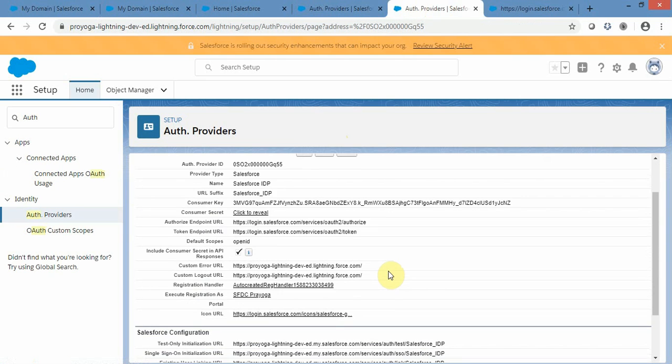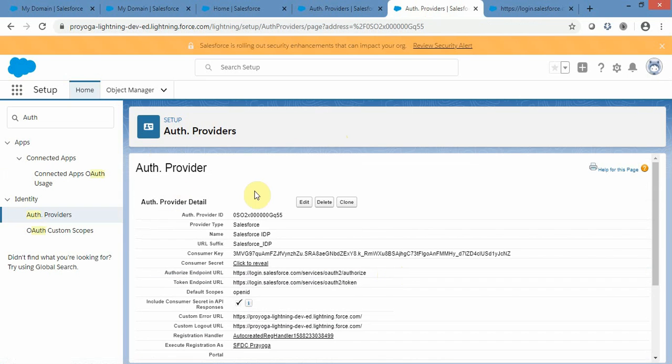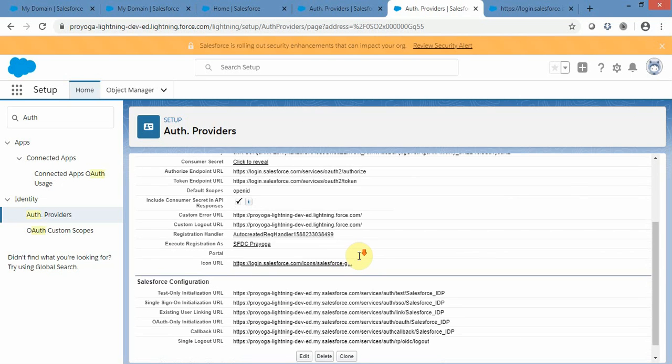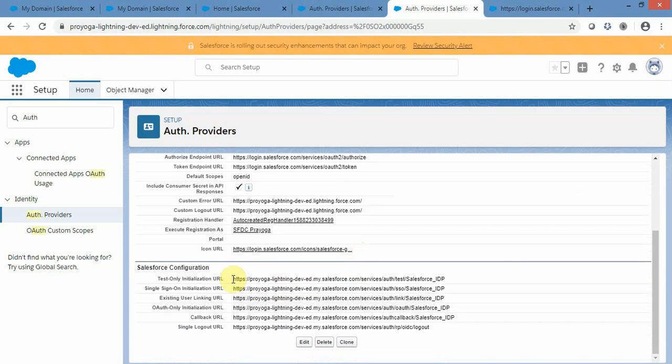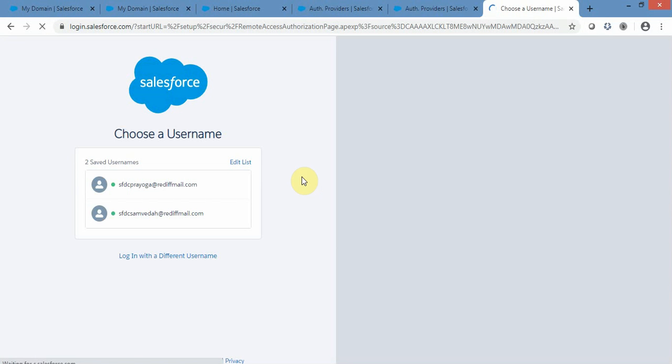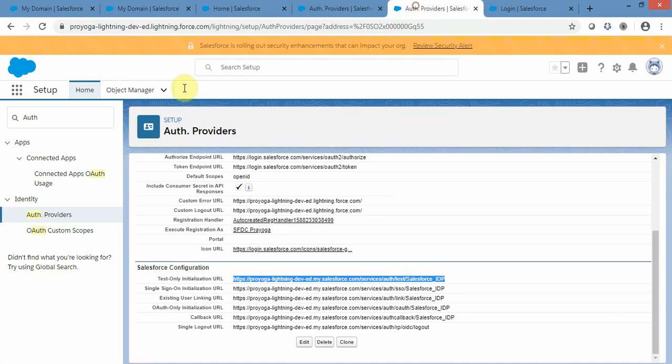If I need to check whether this authentication provider or my connected app is working or not, Salesforce has given me a test only URL, and using this URL I'm able to test that one. So this is the URL provided by Salesforce. If I click on that one, it will redirect me to the login page of the URL. So currently I am in Prayoga app. This will act as a client party app.